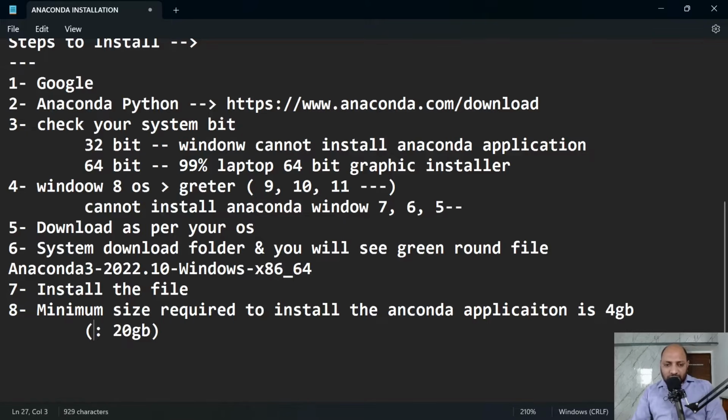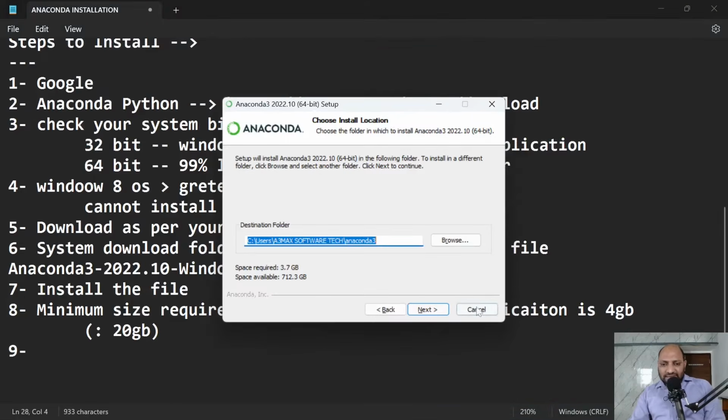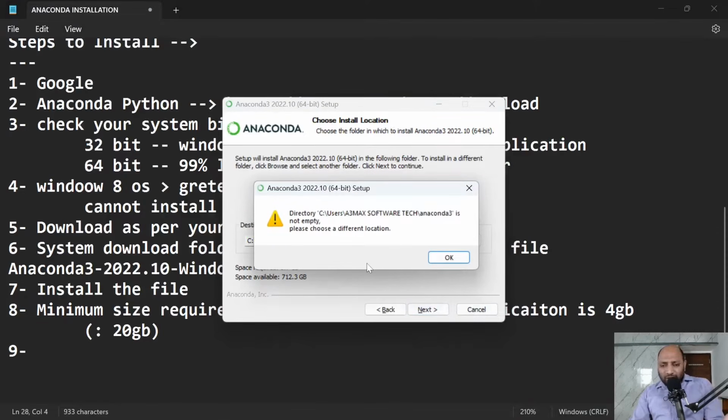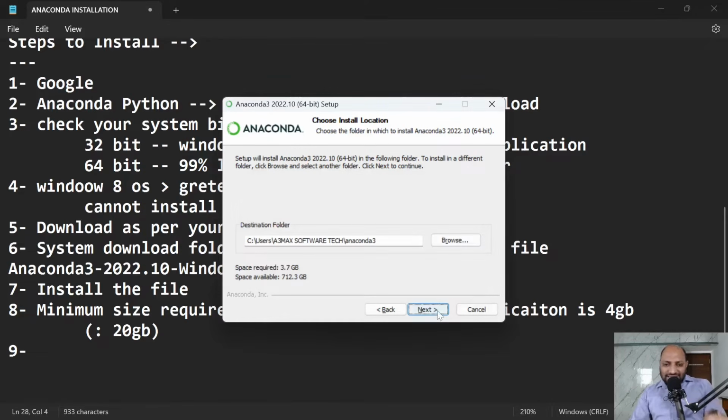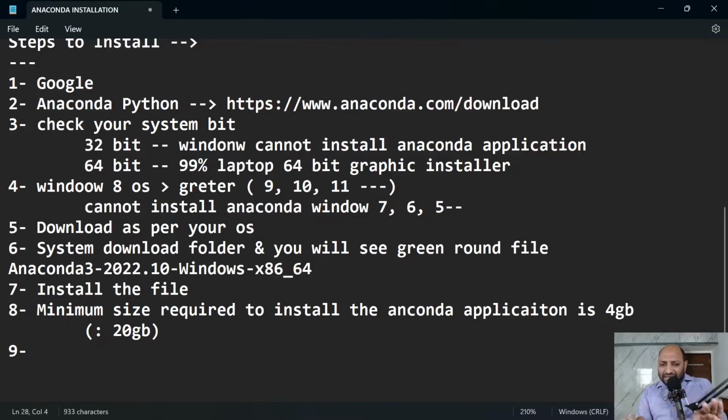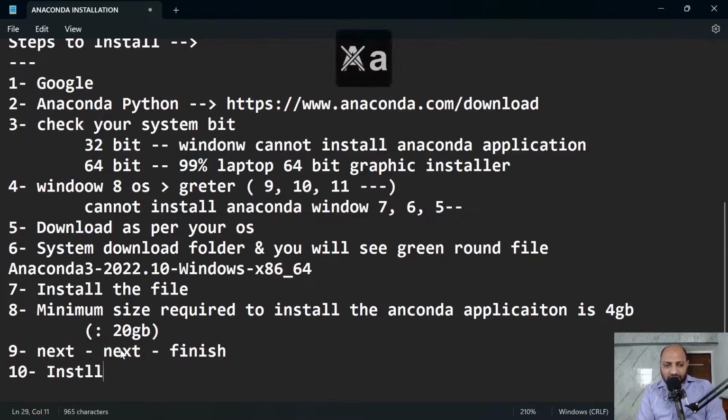So next, go to the ninth step. What is the ninth step? Once you do this, you click next. As I already installed it, that's why I got this error message. You click the next step, and there's no need to make any changes: next, next, and finish. That's it. Finally, you install your software. So install Anaconda on your Windows.